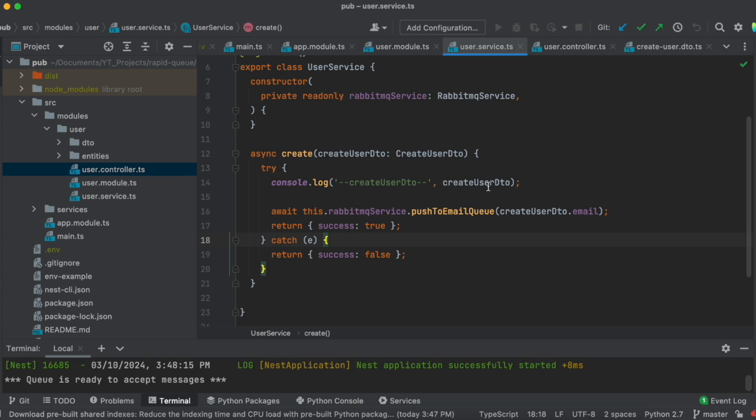So once we receive the user information, then over here we're saying, okay, RabbitMQ service push to email queue, and what do you want to push? We want to push the email address. That's it. And the microservice will pull the email address and send an email with a template or something, and we'll return the response. So in the service it looks very neat and clean.